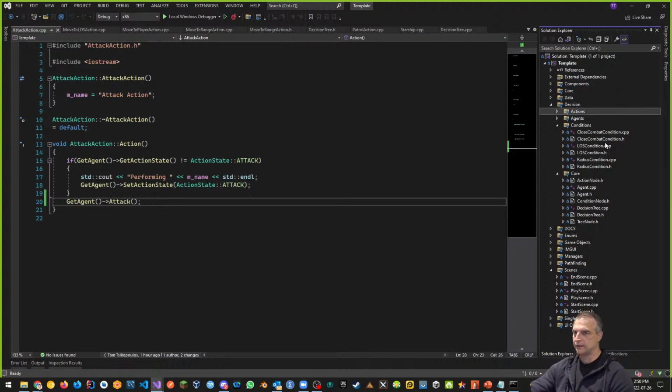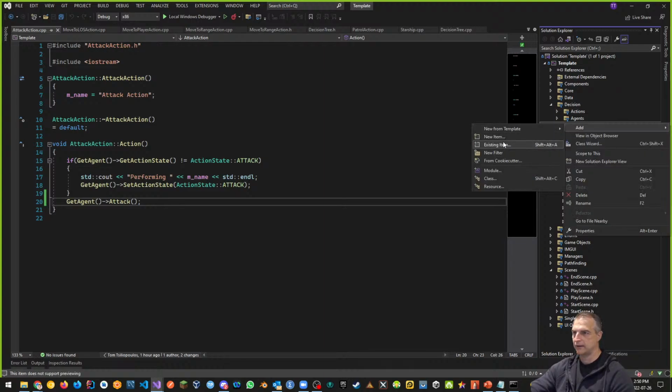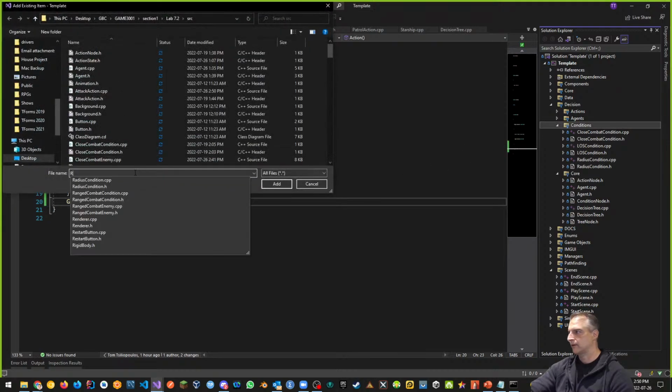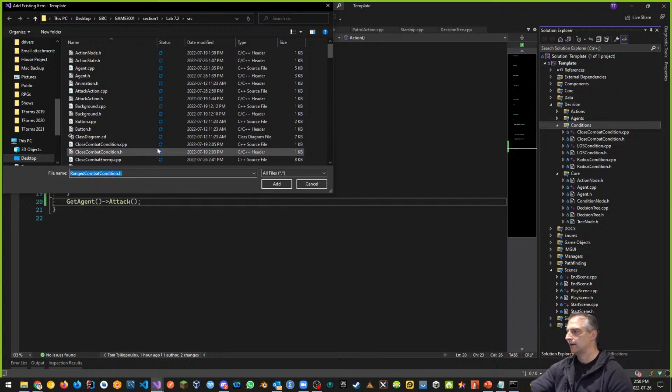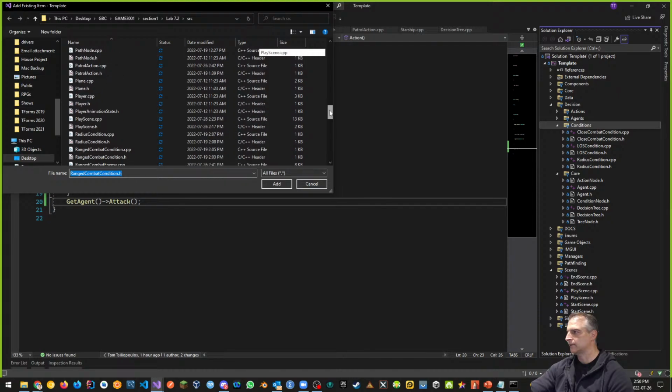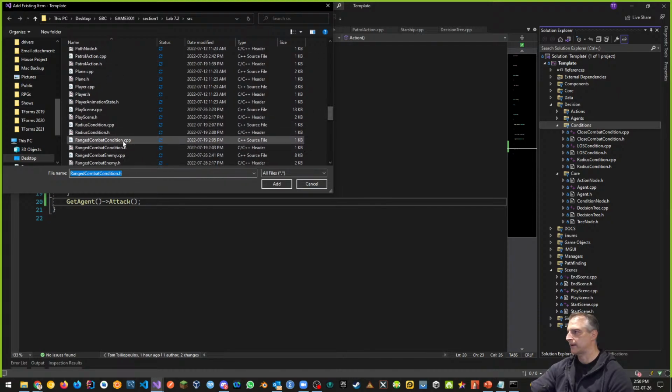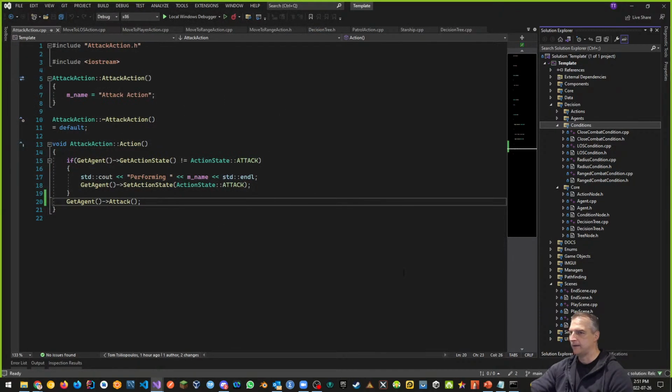Let's go to the condition. That's easier. So the ranged combat condition I'm going to add in. So I'm going to add in an existing item to the ranged combat condition. Ranged combat condition, and the ranged combat condition dot CPP. So the H and the CPP. Ranged combat condition. So those two. Ranged combat condition CPP. Add.